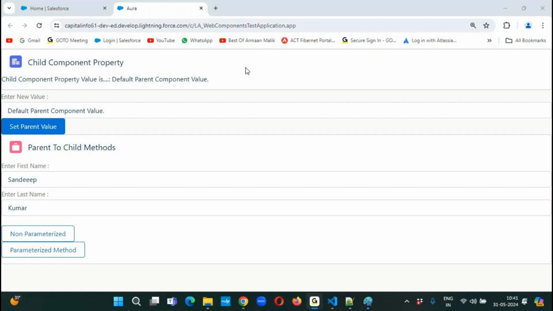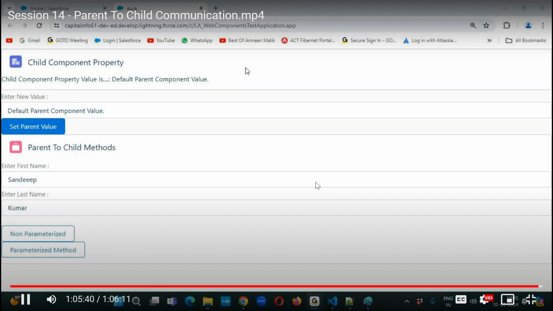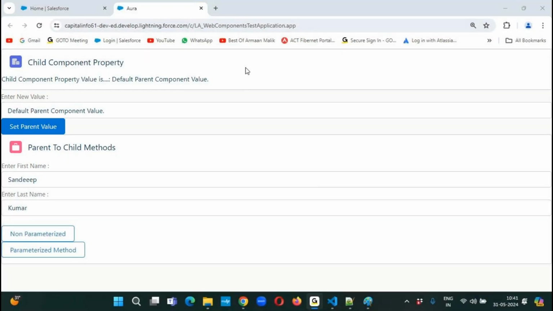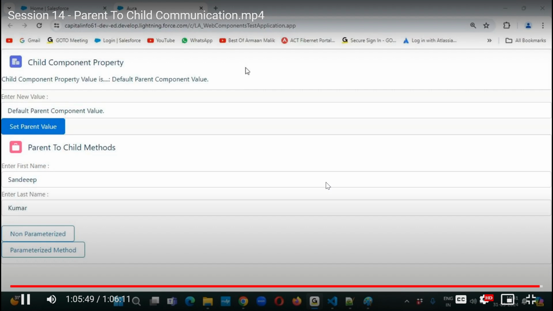So before that, you should be perfect with all these concepts. You should be thorough with this parent to child communication. Then it will be very easy to understand how we can call Apex class methods. As of now, we have concentrated on designing, then we entered JavaScript. Now we are entering JavaScript to Apex class methods. How to do that, we'll see with practical.